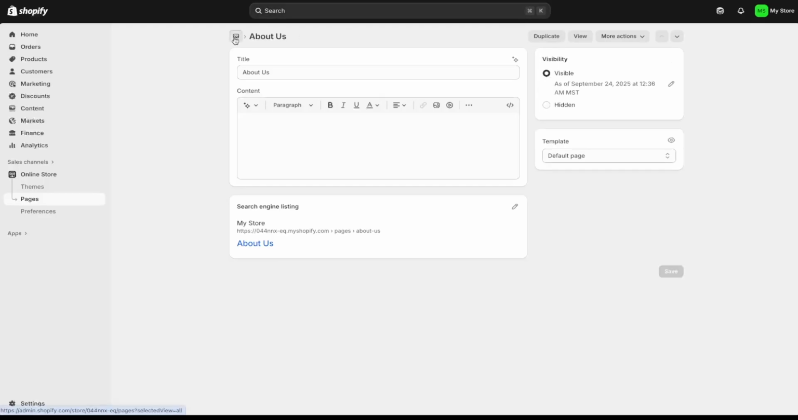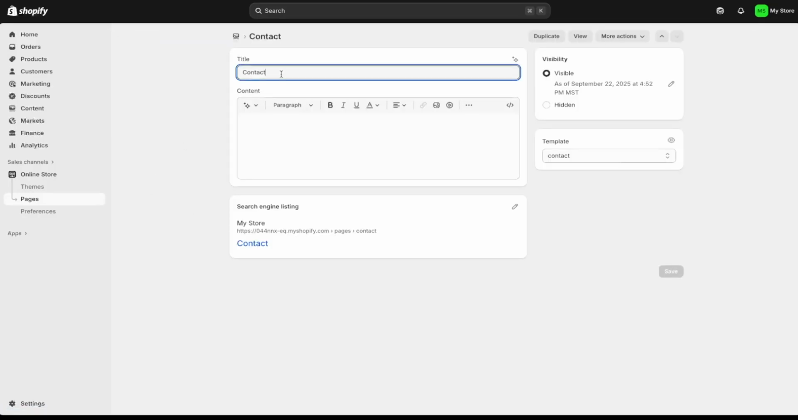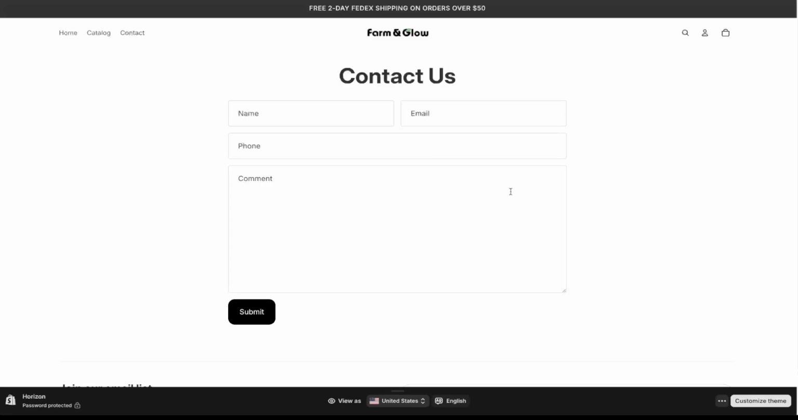Let's come back out to the pages, and we already have a contact page. Let's click on this and let's make it contact us. That sounds a little bit better. So let's click on save. For the contact page, let's view it, and it should already have a form embedded. So that's already set up.